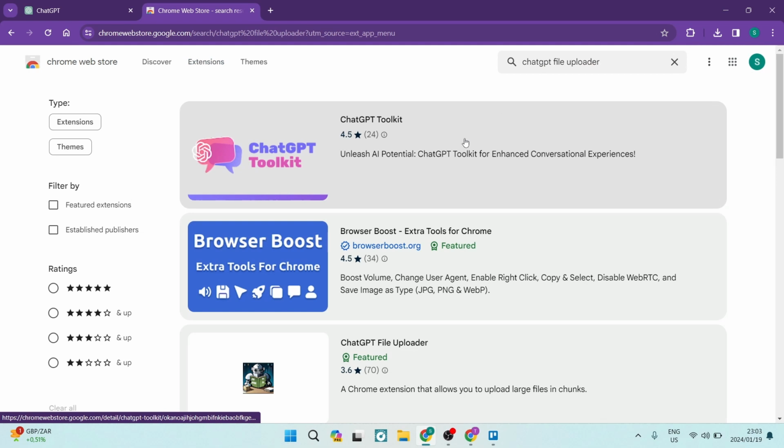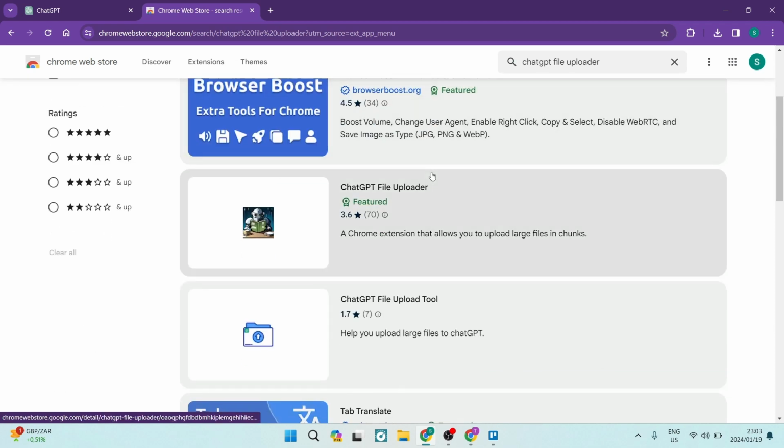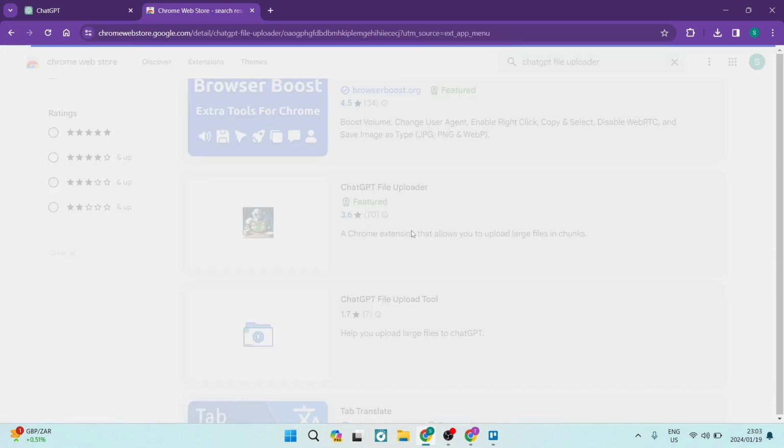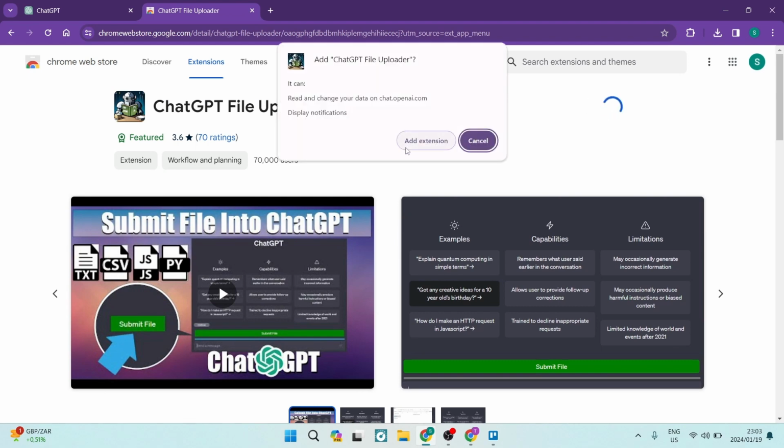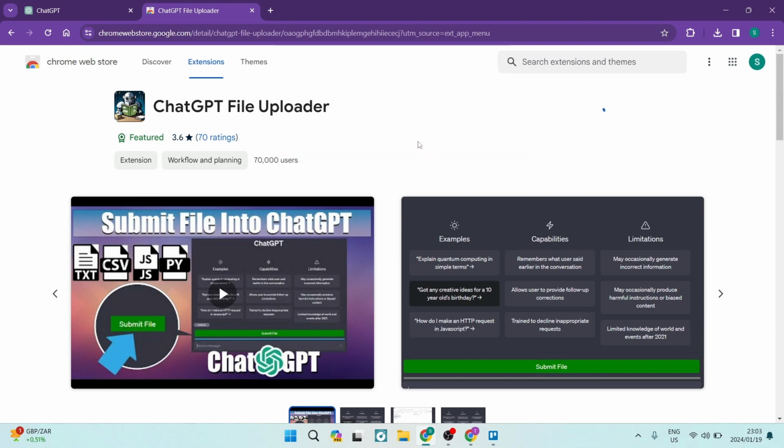Now, there will be quite a few options, and I'm sure quite a few of them work well, but I am familiar with the ChatGPT file uploader, and it's a logo of a little robot reading a book, is what it seems. And we're going to go ahead, tap on that, and you're going to go ahead, of course, and tap on Add to Chrome. And over here, you're going to tap on Add Extension. Now, on the right hand side, you can see that it has started to upload, and in just a few moments, it will be ready to use.